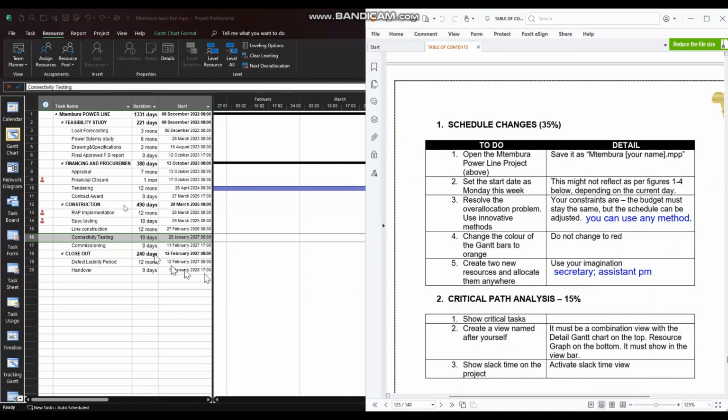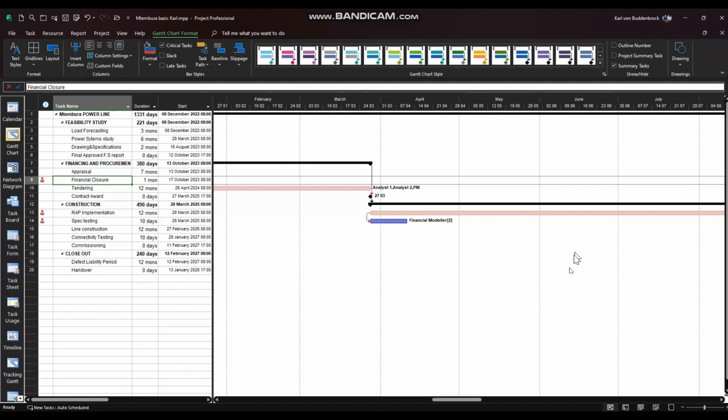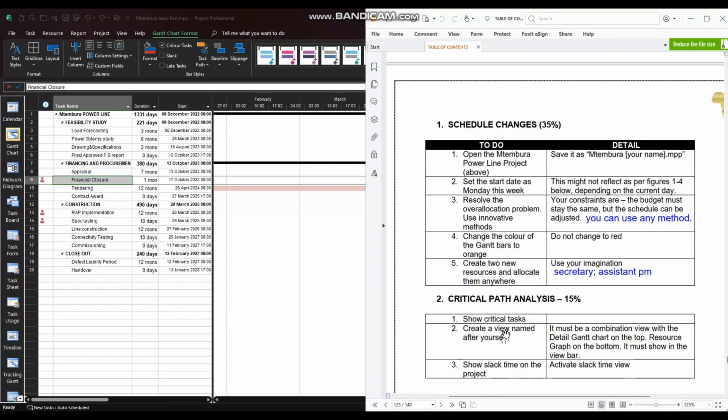Show critical tasks. Well, that's easy. We turned it off. You go Gantt chart format, critical tasks, they're shown. So yours will now be orange and red. So if you're slightly colorblind, then it won't look that different. Okay. Create a view named after yourself. All right. I'm going to do up to number 3. That's the first video. And then the second video we'll do from number 4.